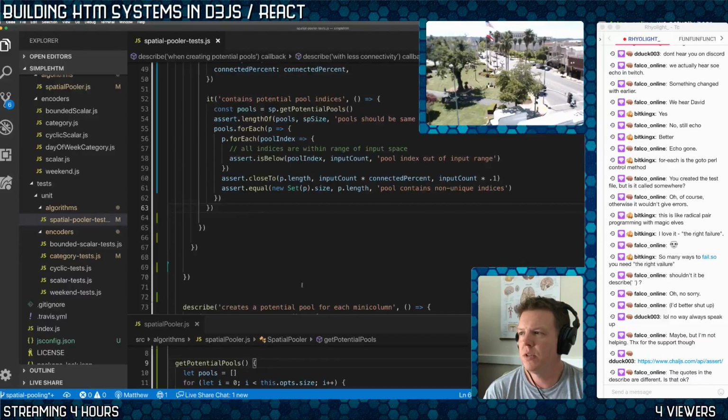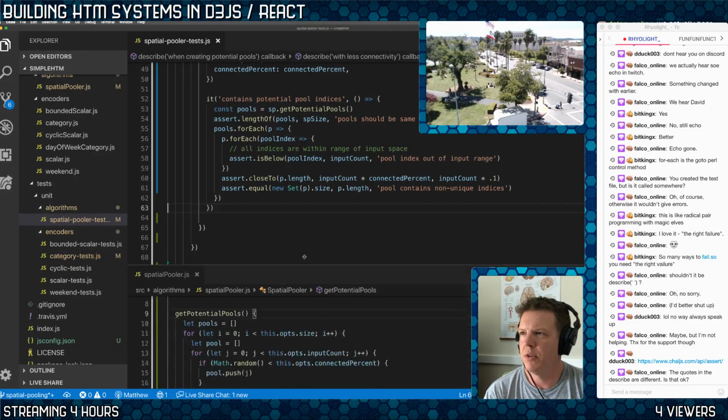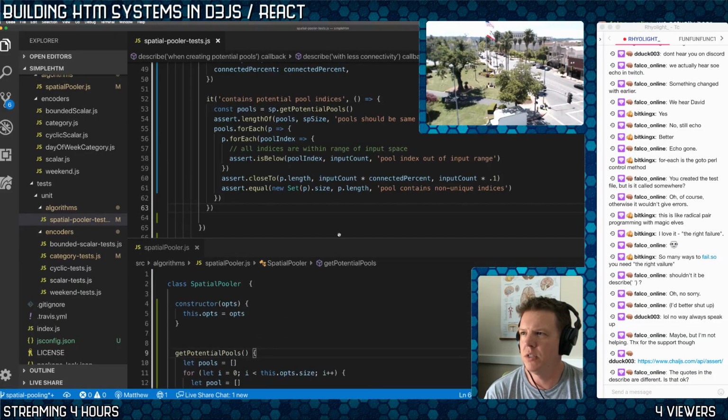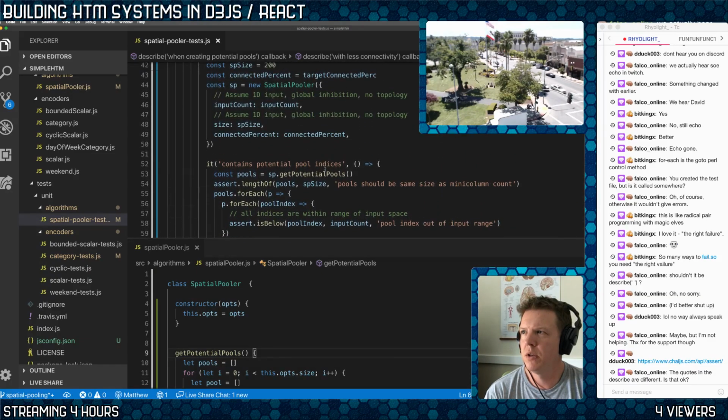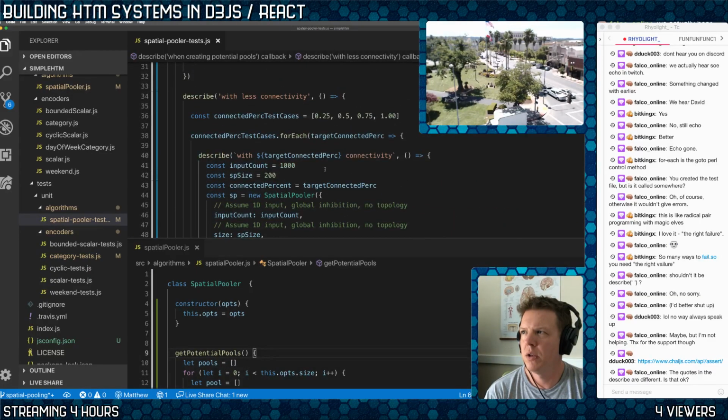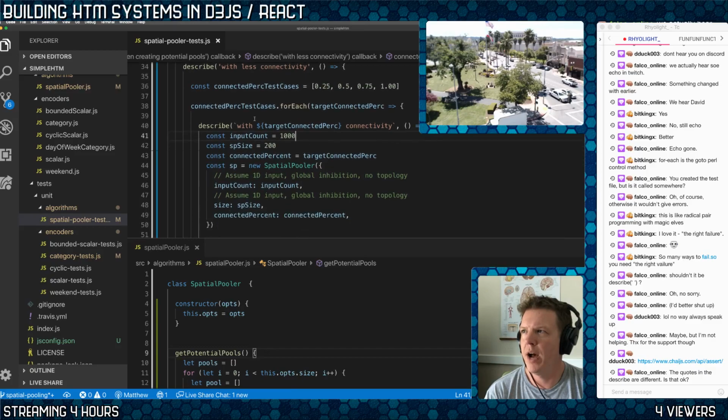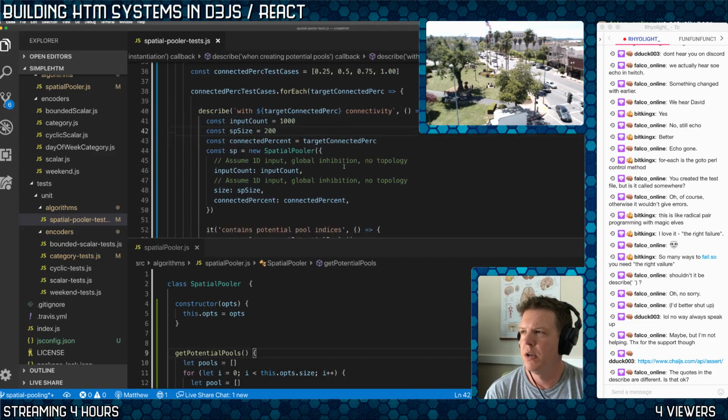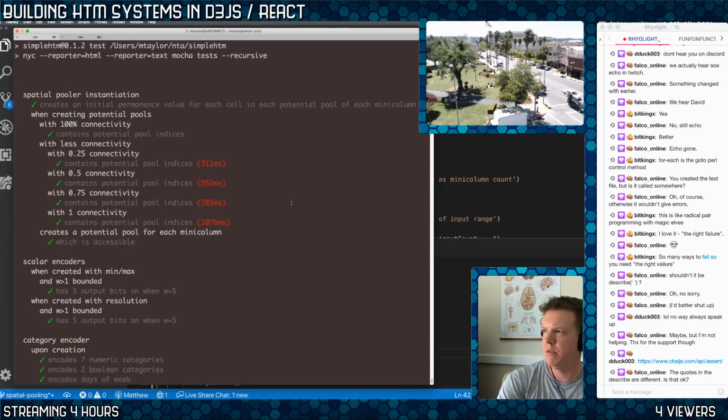Falco says the quotes and the describe are different. Quotes in the describe. Oh, yeah, these are a string template. Yeah, that's so I can do this substitution here. Okay, so this is good.